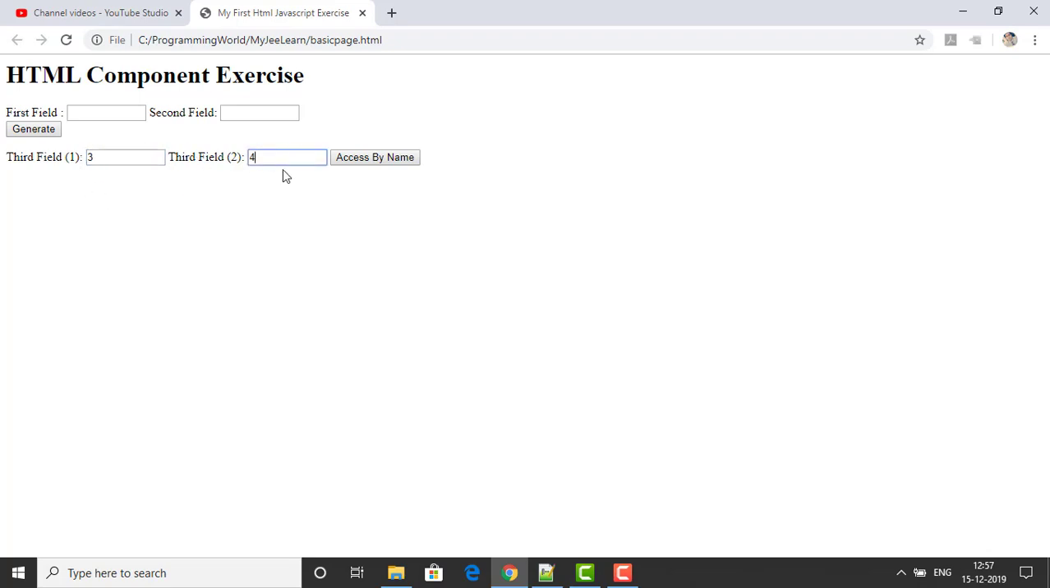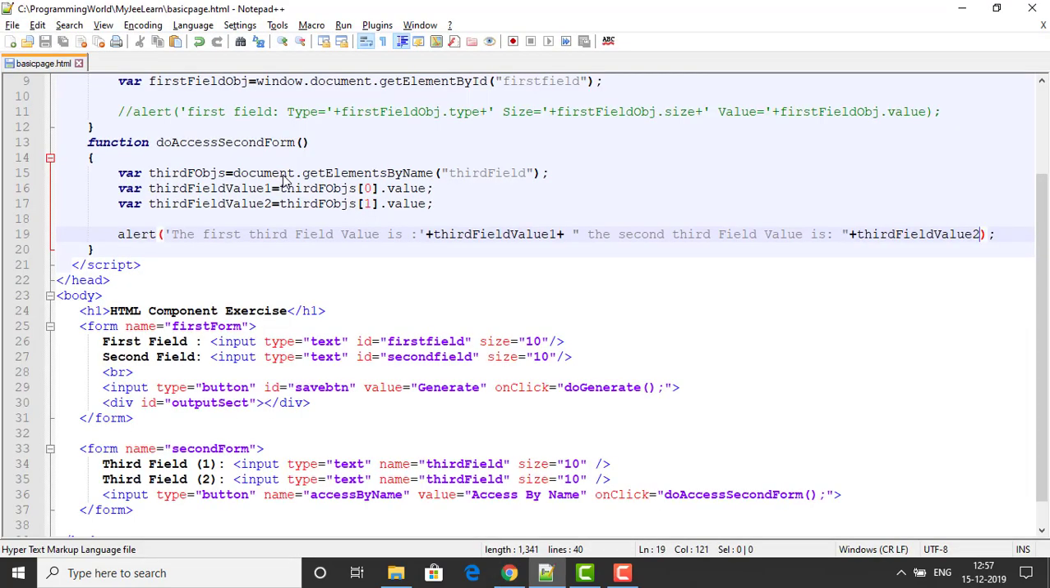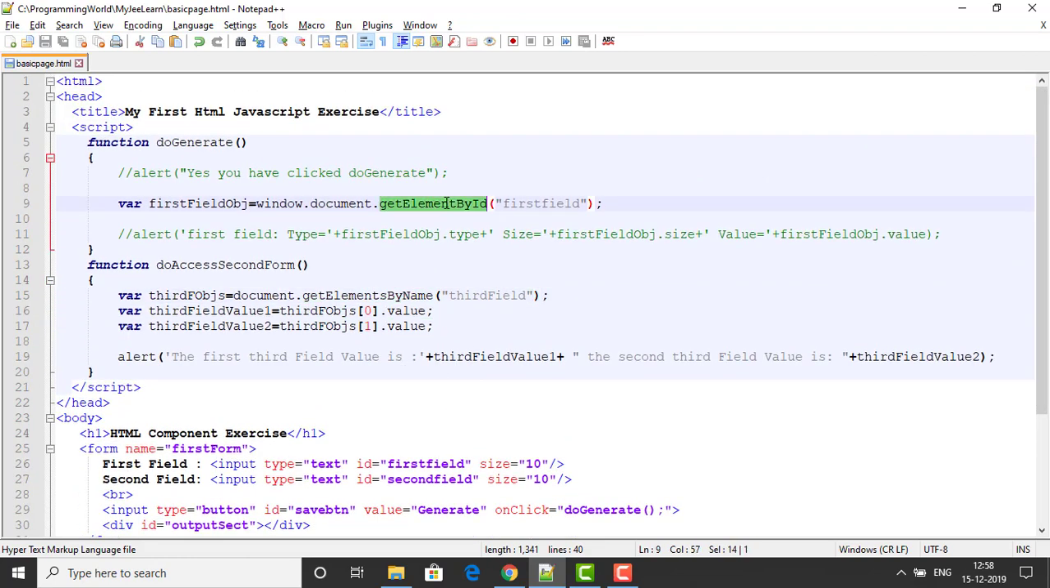This is because if I do document.getElementsByName, it returns an array of the objects having the same name. So even if you have only one object with the name third field, you will get it as an array object. So you have to take that object's 0 position to point to that particular object. That's what I wanted to explain, the difference between document.getElementsByName and document.getElementById.